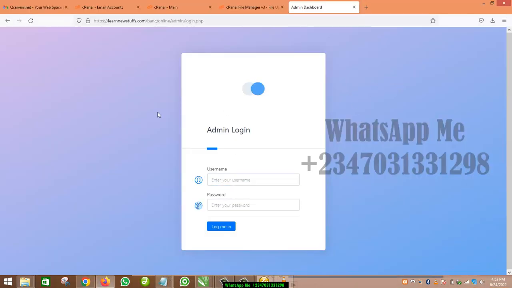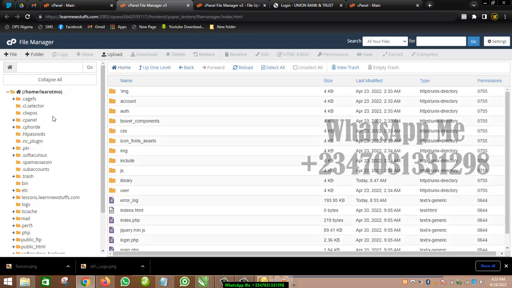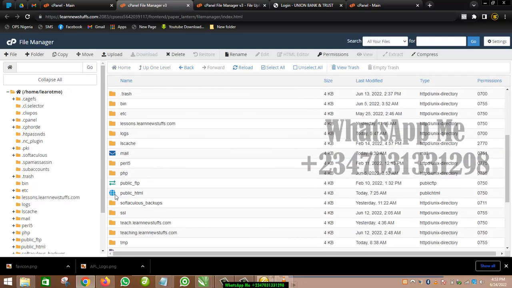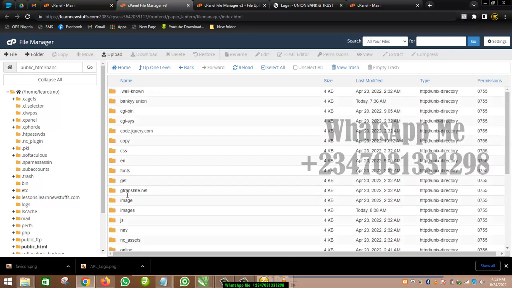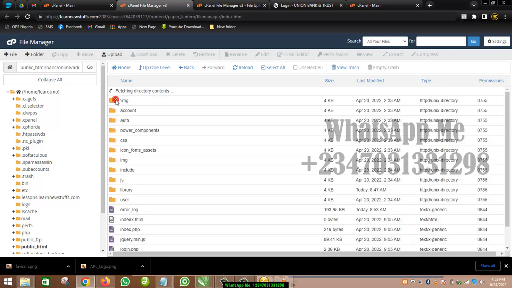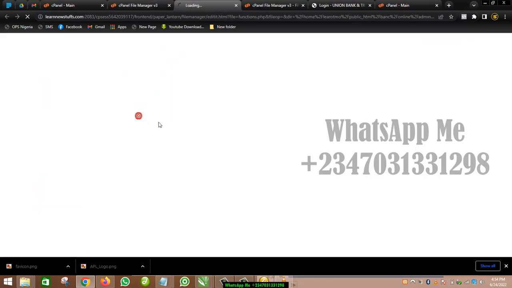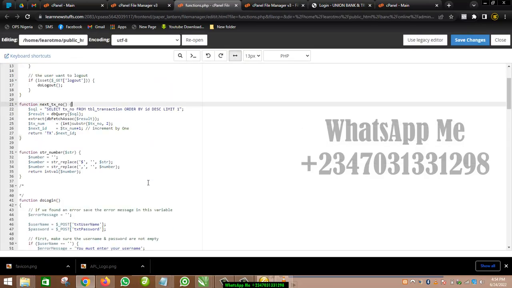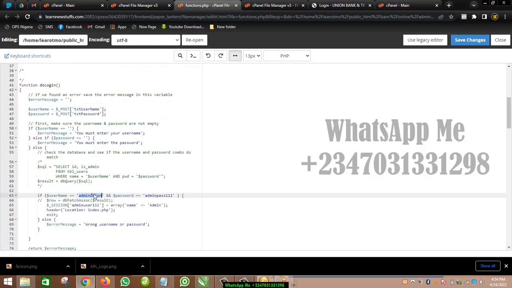Now to log in the admin, you need to come and change. You need to get the username and password to log in your admin. So you actually go to your folder or your online folder. Go to the admin. Go to library. Go to function.php. Okay, this username and password you need to change for the admin, which is actually this.